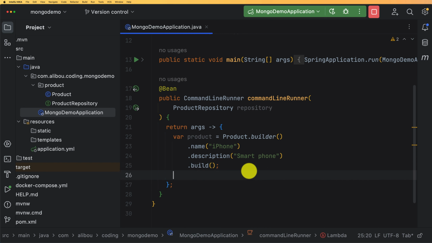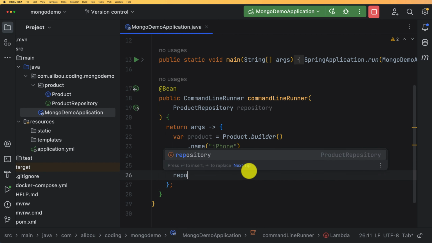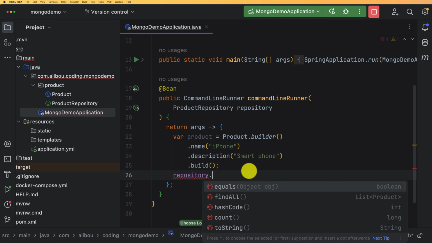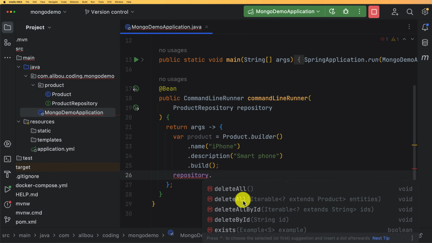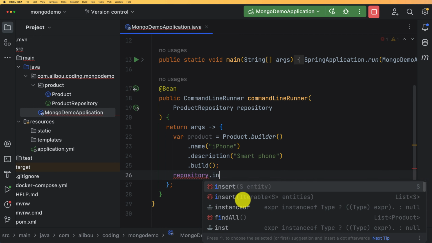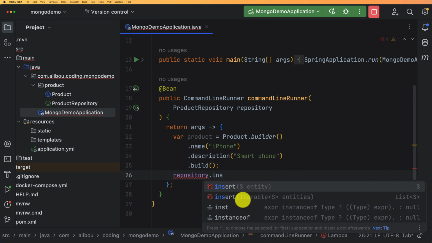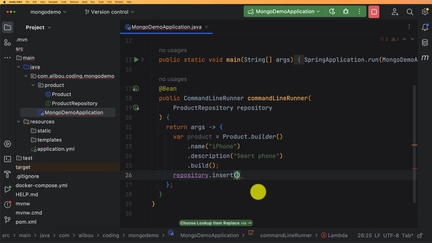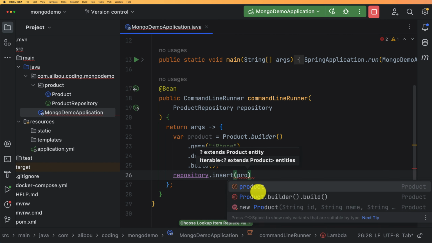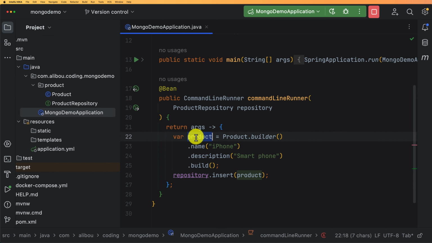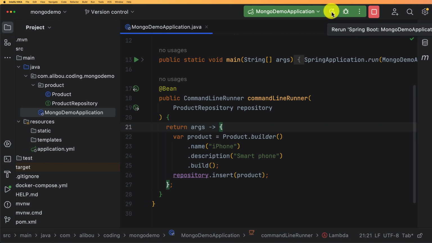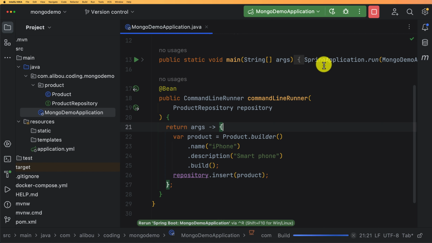And now all I need to do is repository dot, and here we have so many methods like equals, find all, hash code, and so on and so forth. Among these methods, we have a method called insert, where we can insert either one entity or a list of entities. So here I want to insert the product object that I just created. Let's go ahead, restart the application, and check the changes within our database.